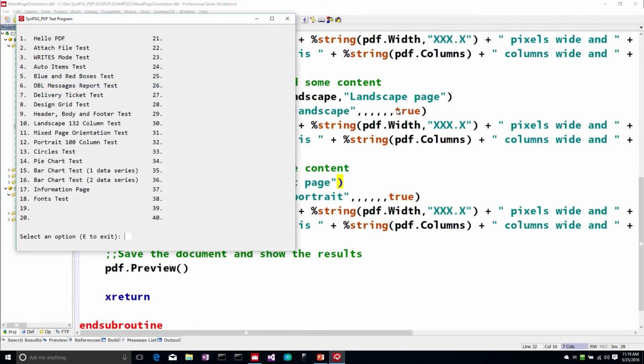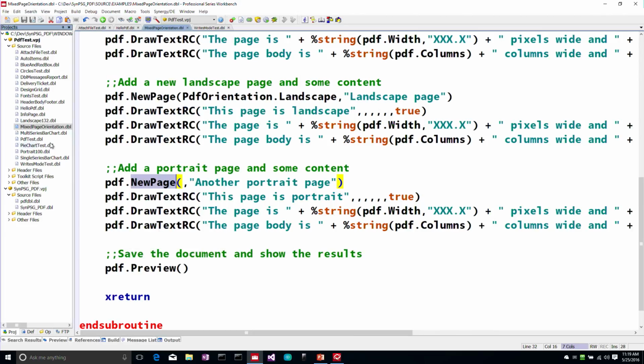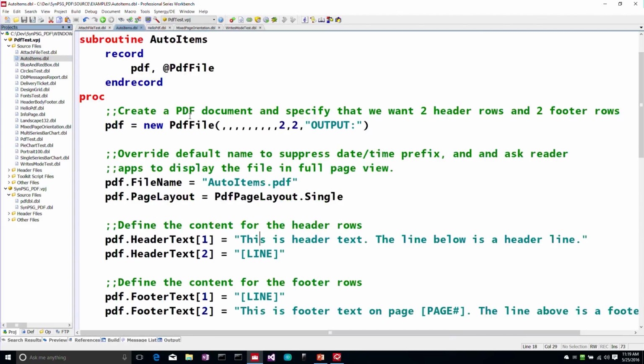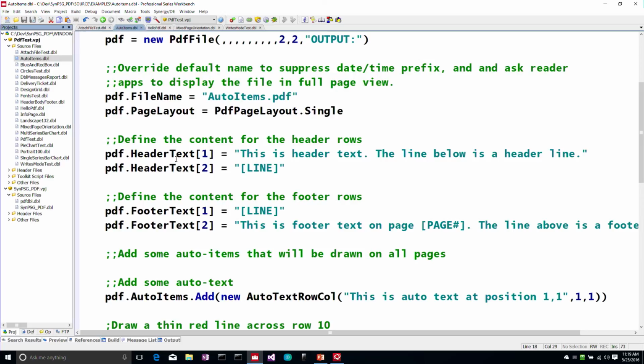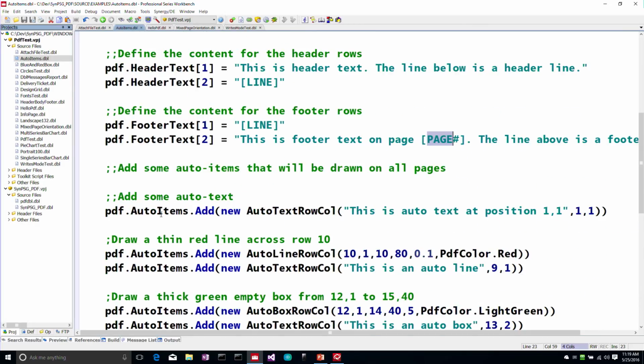Okay. The second one is a quick demo of auto items. So autoitems.dbl, we're creating the PDF file, setting header and footer text in this case. So header line 1 is this is header text, and then we draw a line across line 2, a line across the first footer, and then this is footer text and the page number and so on. And then I'm adding some auto items.